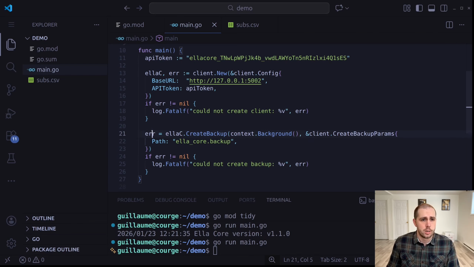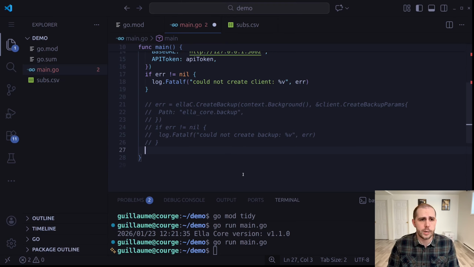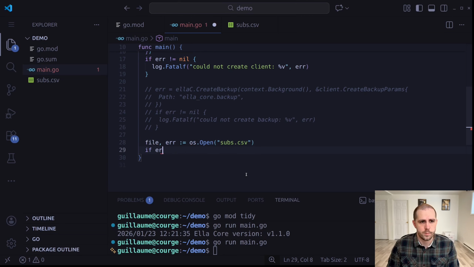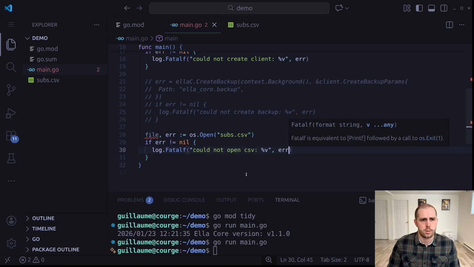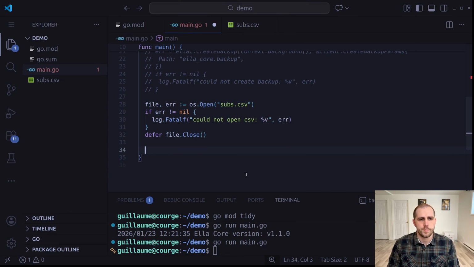Let me comment this out for a second. So now the first thing we need to do is to open our subscribers file. We'll be doing so with os.Open. Okay, and once the code stops running, we'll need to close that file. Okay, now let's use the CSV reader.